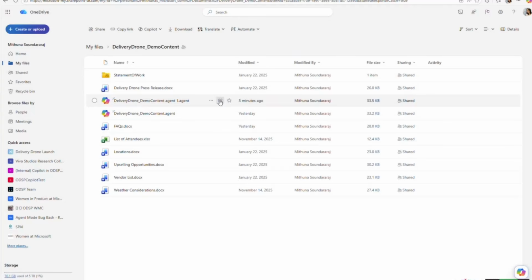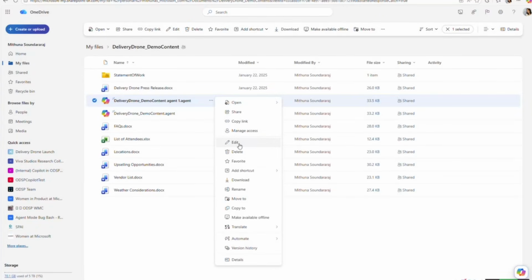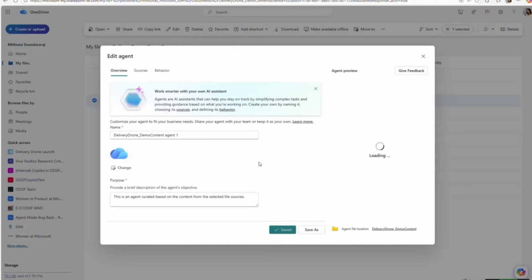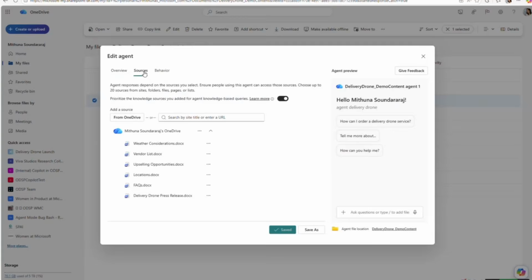So now I'm going to go ahead and edit an agent to show what that looks like. I can edit an agent, change its name at any point. I can also add and remove sources. I'm actually going to remove something here, and then I can save and close, or save as in a different location as well.